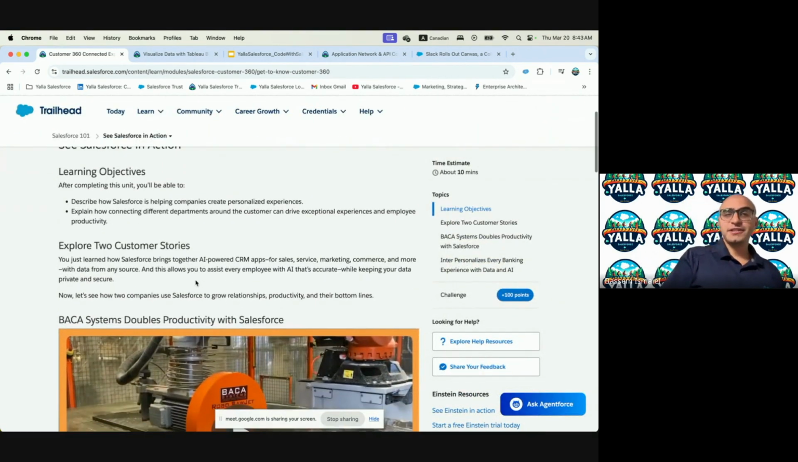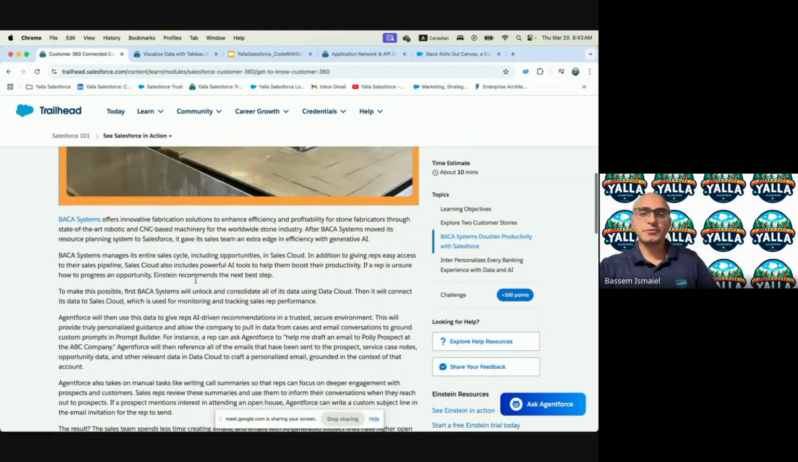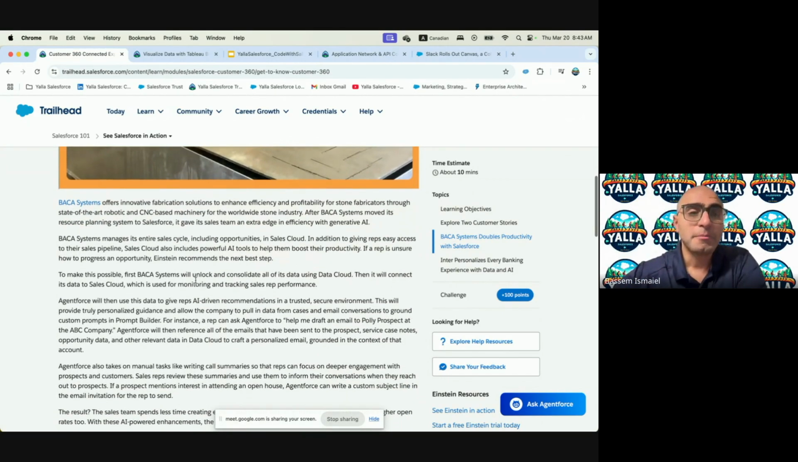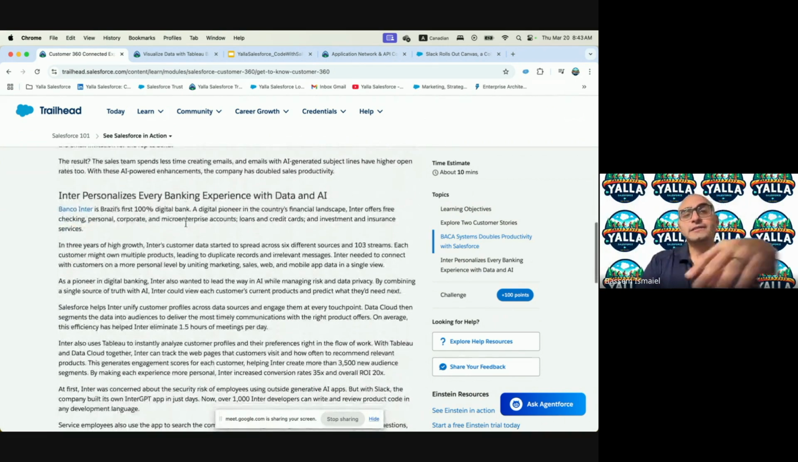So in the next unit, we are talking about two different customer experiences. Again, we will try not to repeat everything we covered, but those customers are combining the sales and different apps experience with Data Cloud and AI. And the other customer is a bank, bringing, again, different apps with data and Tableau and so on.